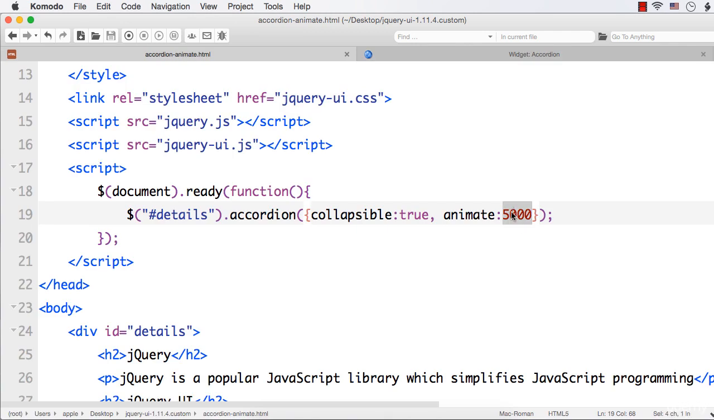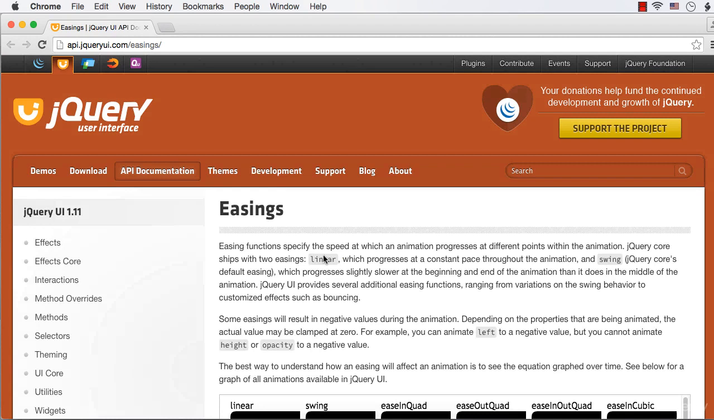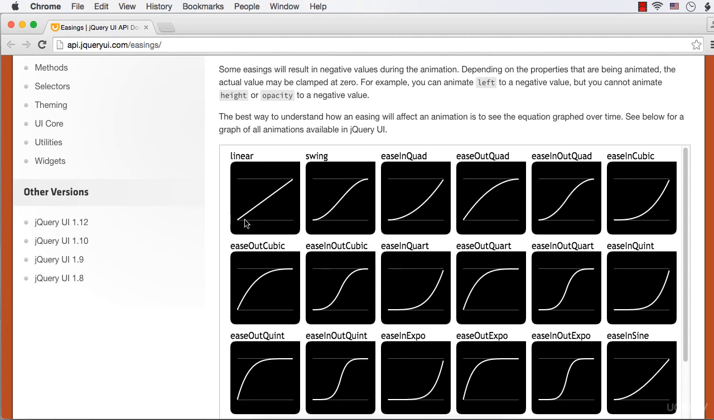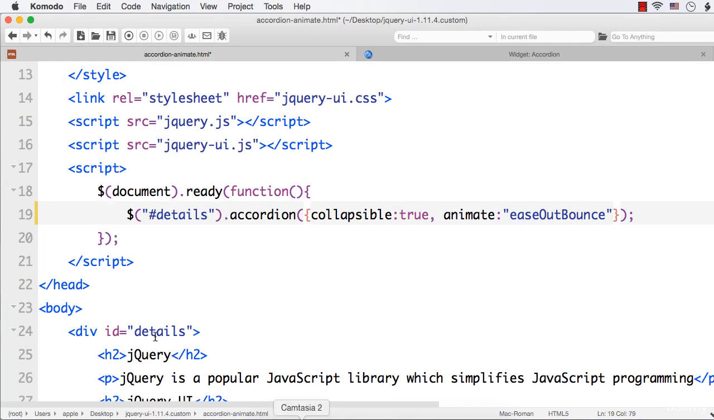Again, you can set the value of animate to be an easing. We have already seen you can set different values for easing, and now I am setting the value as easeOutBounce. Here, if you go to api.jqueryui.com/easings, you will be able to find the different values you can set as the easing value. So here I have specified the value as easeOutBounce, and now let's see the difference.